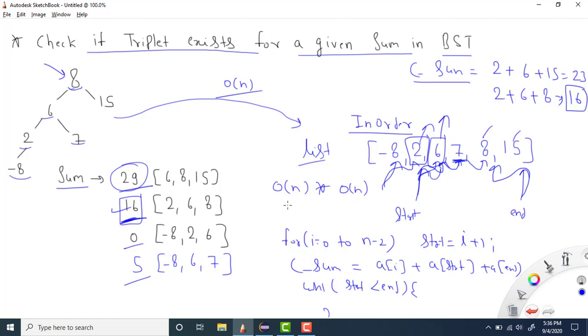So overall, it will be big O of n square plus big O of n, that is for the in-order. So the overall time complexity is big O of n square, because whatever the bigger term is, we include that in the time complexity. And the space complexity, because we are using this list or array, we can take big O of n, because at maximum I need to store these n values, right? So this will be the time complexity and this will be the space complexity.